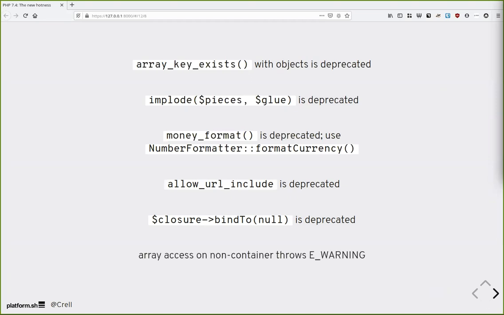If you want to try to do an array access on a non-container, that is, if you put brackets after something like an int or a float or an object that does not implement array access, in the past, you would just get null back and nothing else. Now it'll throw an e-warning and give you null. This was always a bug if you were doing that. Now you're actually told that you have a bug. So if this affects your code, you have a bug.